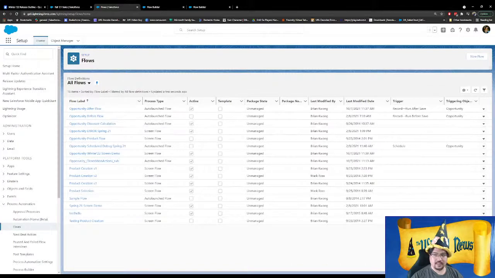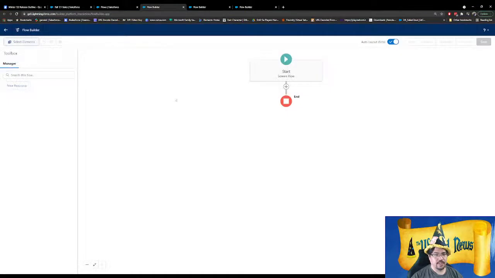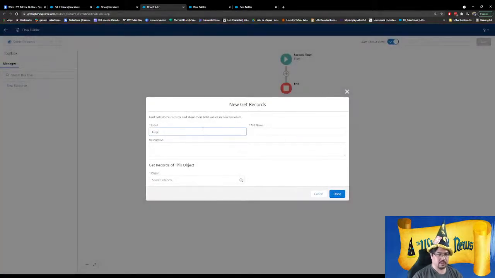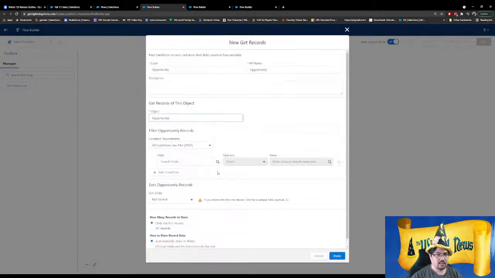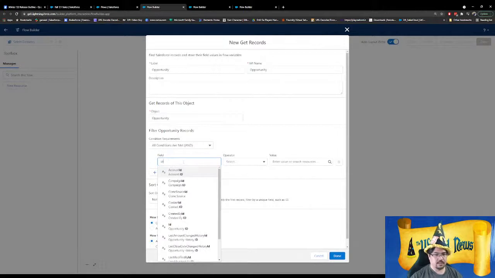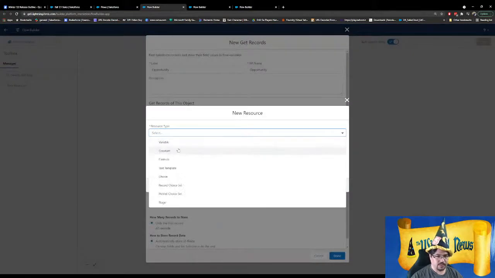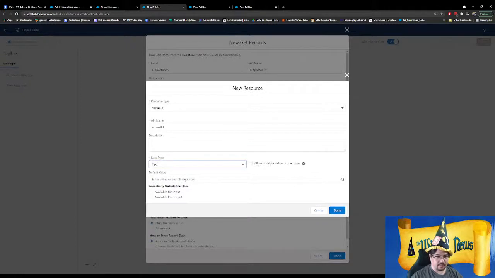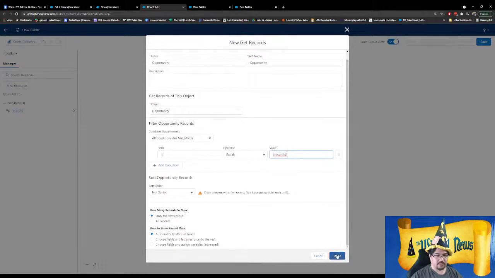And let's do a Screenflow in the auto layout because we need to. And we'll start with getting records. We'll start with the opportunity once again. Equals, I needed the new resource. This has got to be called record ID with a capital I because we're calling this from a button. Make it available for input. First record store fields, great.